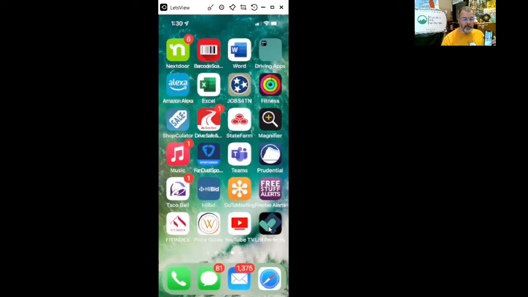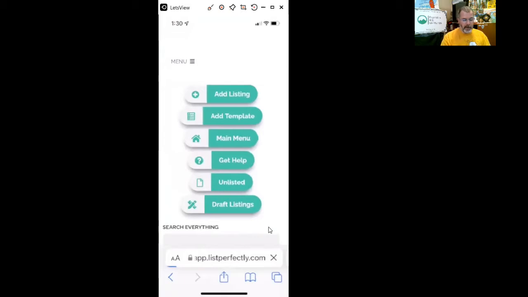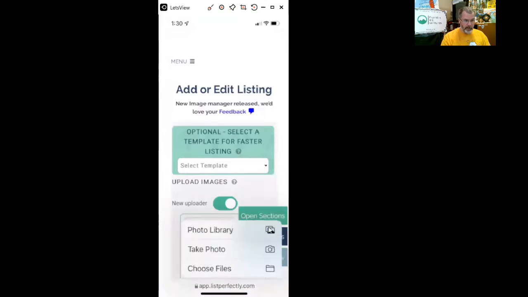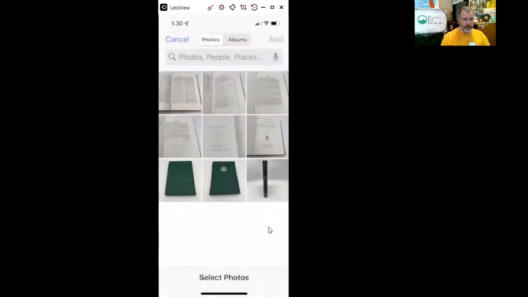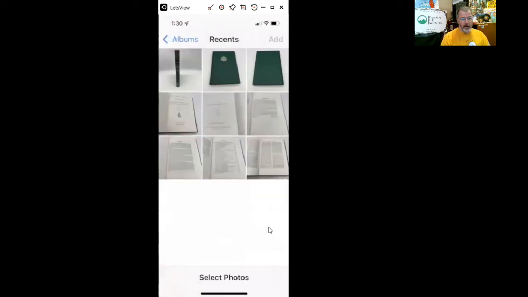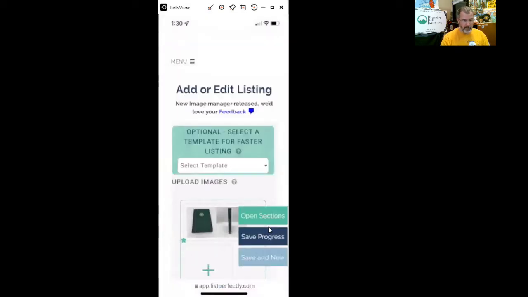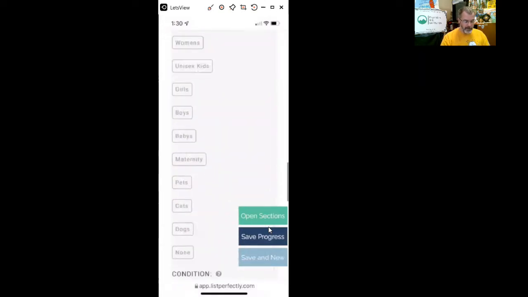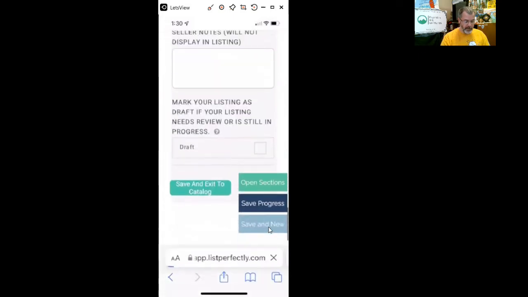So if we open List Perfectly on my mobile device, and then we just go to add listing. And then next we will add images using the plus here, and we'll select photo library. And then I always change from photos to albums and pick recents. That just puts them in the right order so I don't have to rearrange them once they're into List Perfectly. So let's select all 9 of these pictures, click add, and then you'll see them start to pop in there. And then once they're finished, we will just save and exit the catalog.